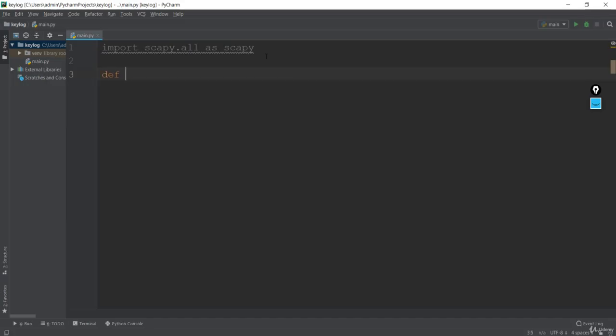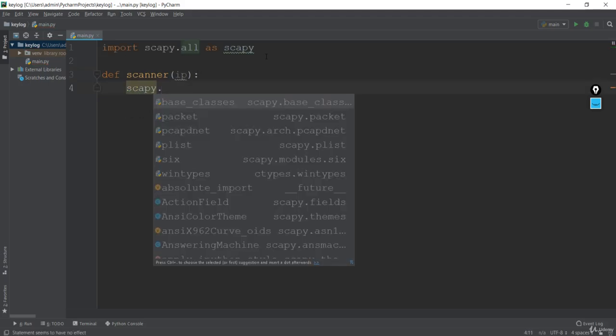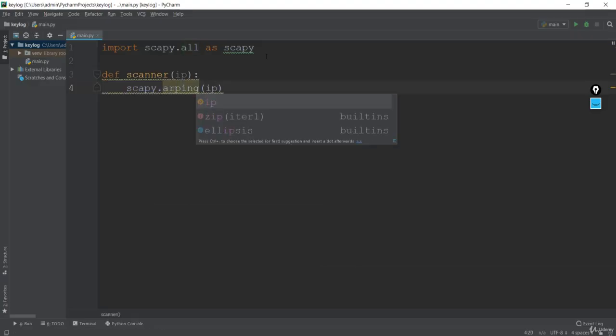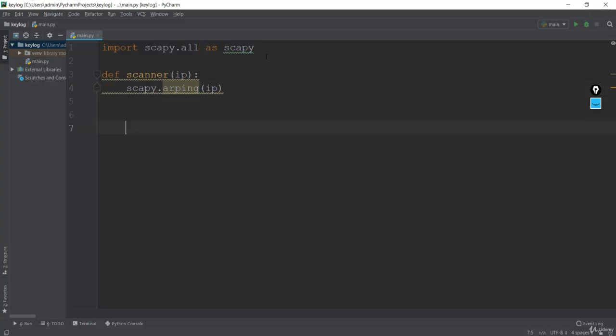Now the next thing I want to do is make a function that is going to be the scanner function. I'll pass here the IP address that is to be scanned. So this is our function. Next is to use this scapy, and I'll say arping. This is the method that is going to do the ARP request for us. Next, we need to make this scanner work with the IP address.